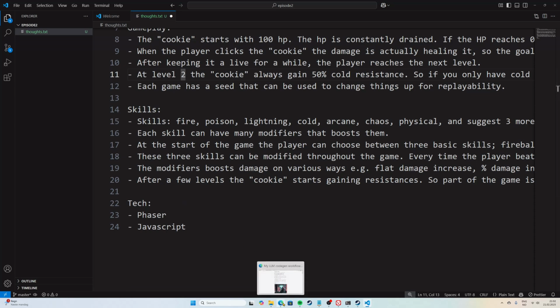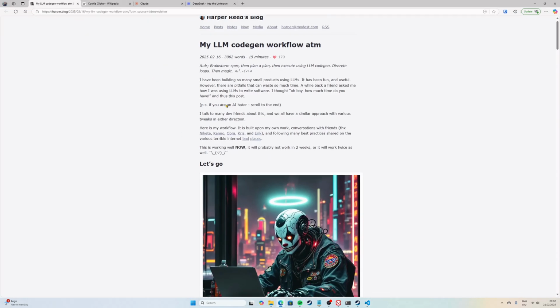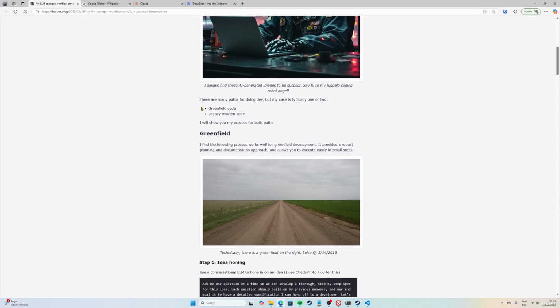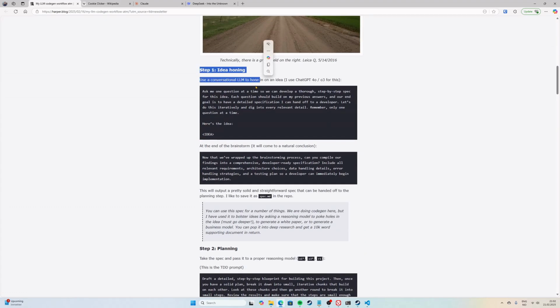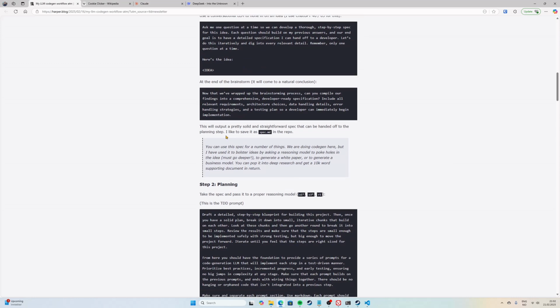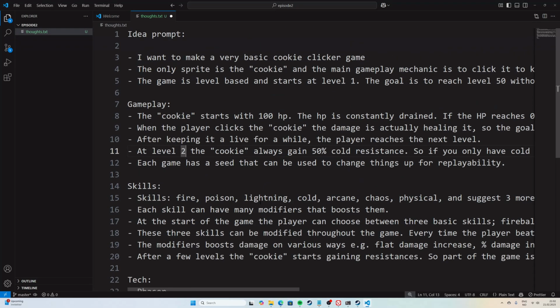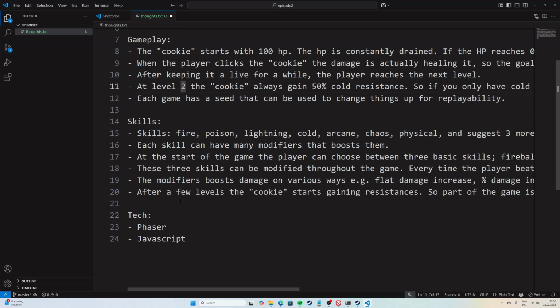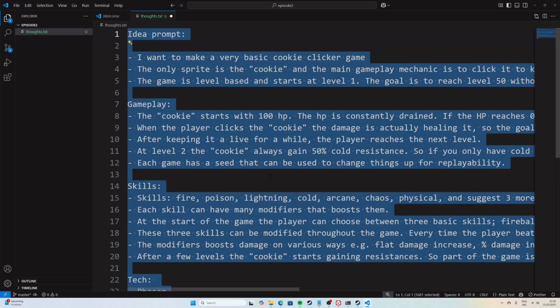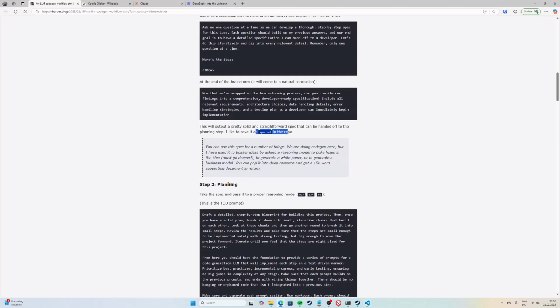So if I go back to this article now, the first step that we did yesterday was to do the idea honing, making the LLM ask questions about the game and ending up with a spec.md. But I feel like instead of spending 45 minutes doing that, I feel I already have my spec. This is what I want, basically. So I think I'm just going to use this as my specification.